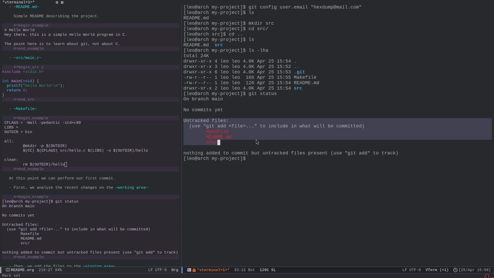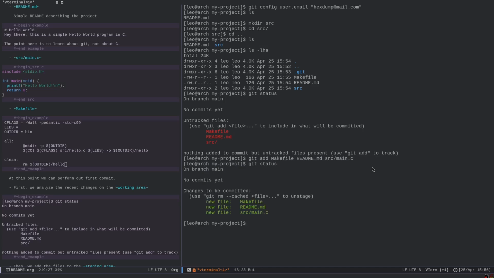So how can we make them be noticed by Git? We're gonna do git add makefile readme source/main.c. We're just gonna put git add with all the files in a row. We can also do git add many different times with different files, one after the other, but in this case it's faster like this. So we do this git add. If we do git status once again, notice that now they are in green, right? They are changes to be committed.